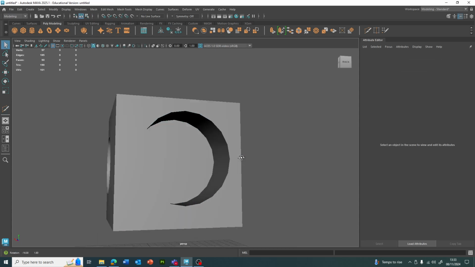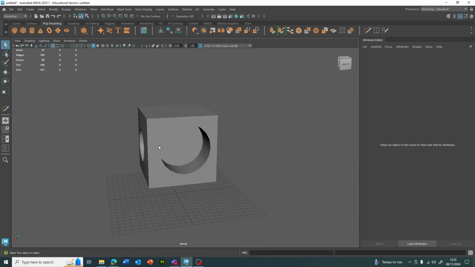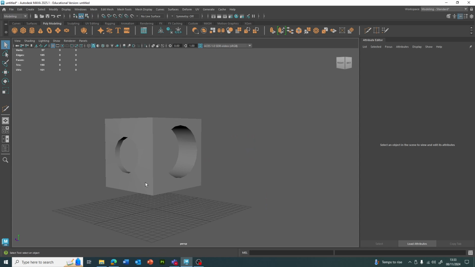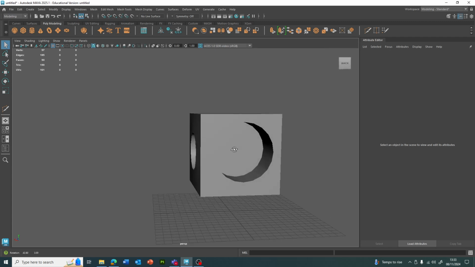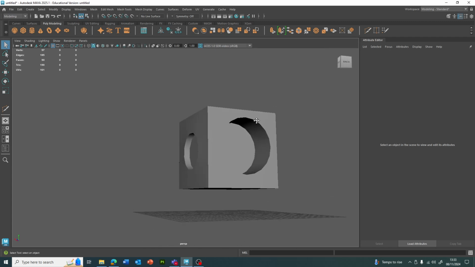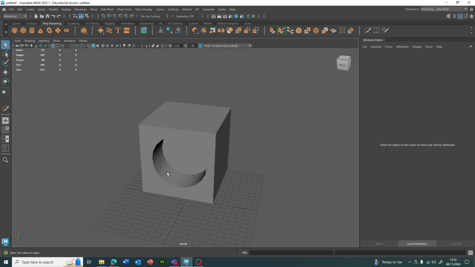So the two ways to really easily cut circles into an object. Obviously the first tool, Circularize, this one here, only gives you circles. The Boolean one can actually give you any shape. So I could have done that with any object and cut that shape out of the cube. It wouldn't just have to be a cylinder or a circle.